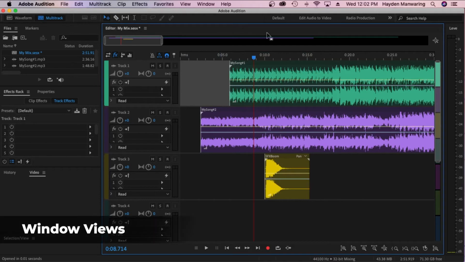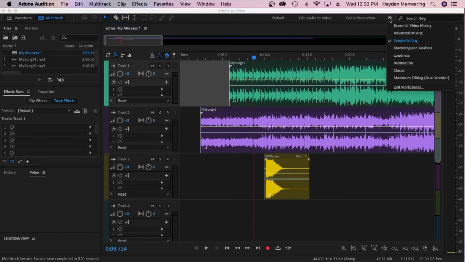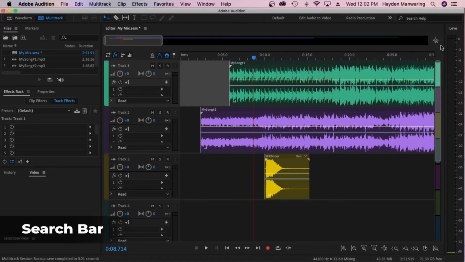So we have our views here: default, edit audio to video, and radio production. My favorite one to do is simple editing. So I just go here to this double arrow and choose simple editing. That keeps everything simple. Then we have our search bar. If you have questions, you can sometimes find answers by searching, fading or something like that, if you're confused on how to do something.